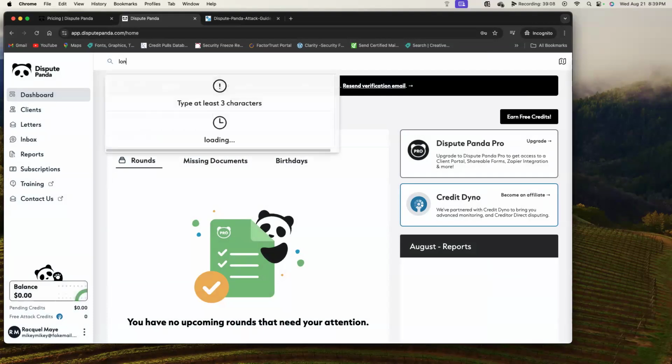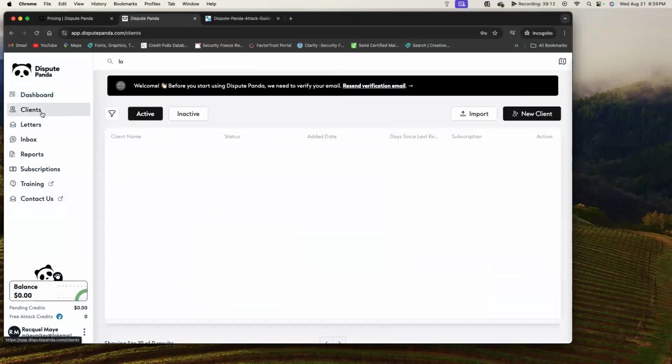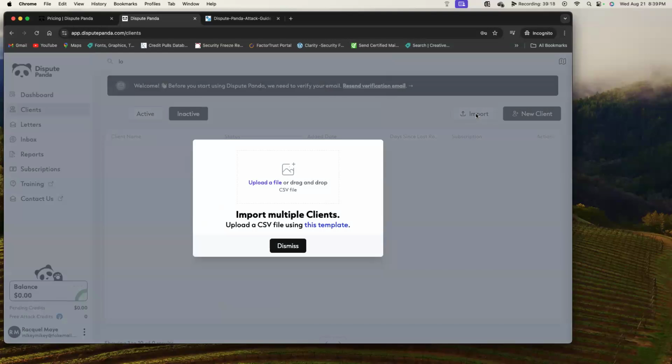To get to the clients, you can click on the magnifying glass at the top, or you can click on clients here on the side. You have the ability to see active clients, inactive clients, and if you are moving from a different software to this software, you can click on the CSV file and you can import your clients over.